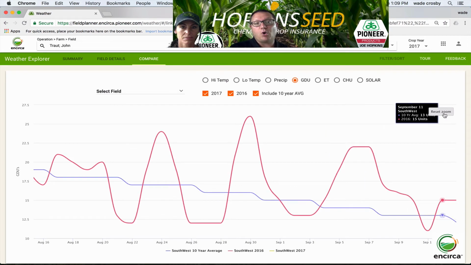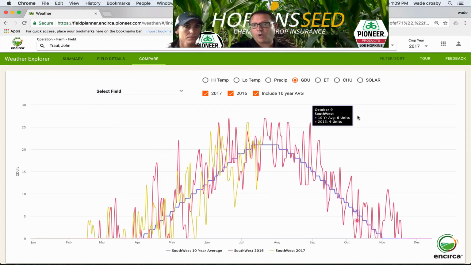And again, both the weather in the mobile app as well as this Weather Explorer tool that we just reviewed are available to any Pioneer customer who has created an Encirca account. There's no other cost per se associated with these things. So I encourage folks to check it out and use these tools to really zoom in on and understand differences in weather occurring across your operation.